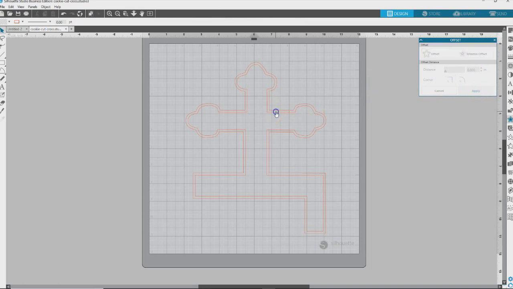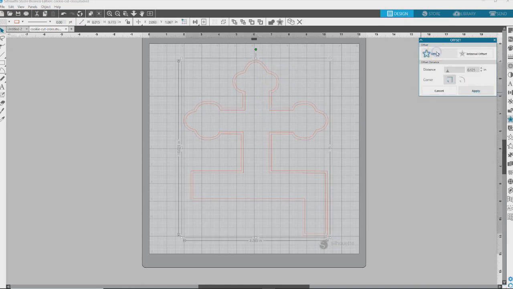What I'm going to do now is take the inside piece, and we're going to get rid of that. We're going to delete that. This will now be the inside of the cookie cutter. To make a solid base for the back of it, you're going to want to do another offset. I leave it the same, that 1.25.